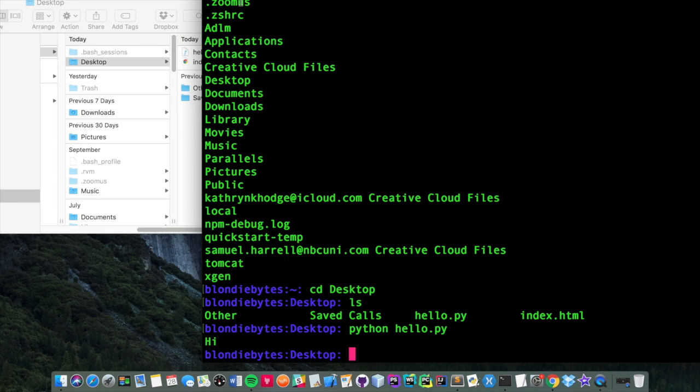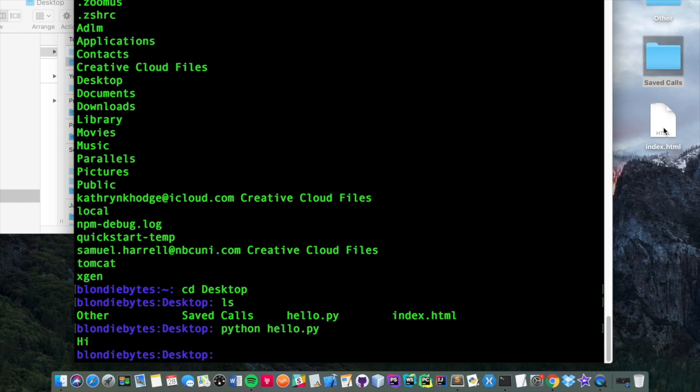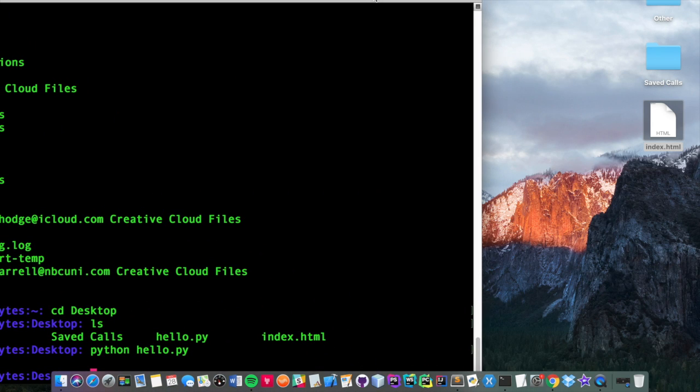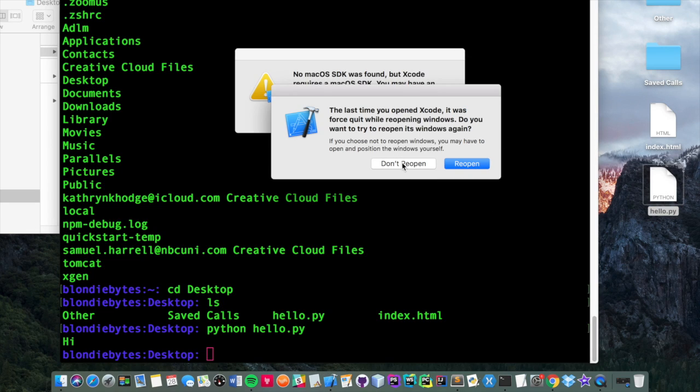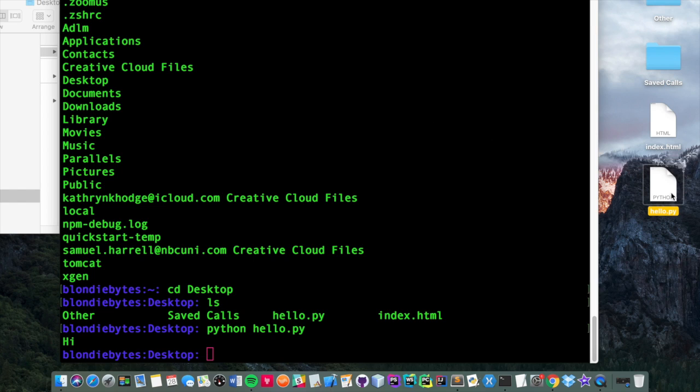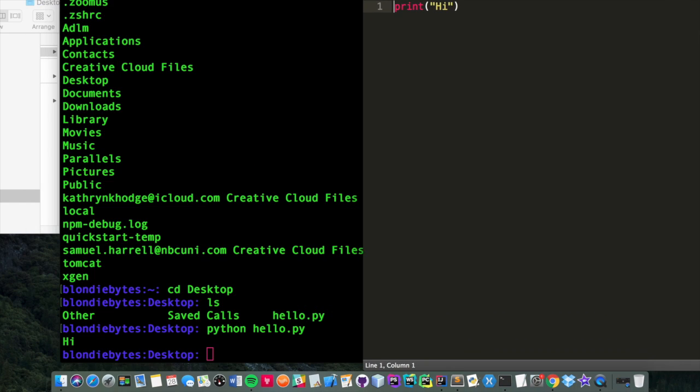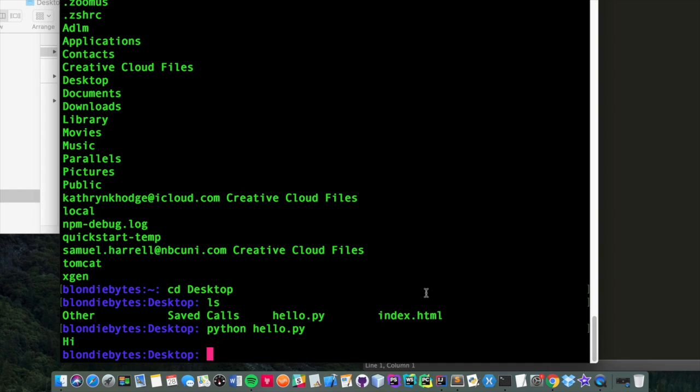Beautiful. And that's what we told it to do, because remember our code file, we told it to print hi to the display. And it's freaking out because I deleted Xcode because it has too much memory. So we'll open this in Sublime. And we see right here, we told it to print hi to some display that it has access to. And in this case, it was our terminal window, which says hi.